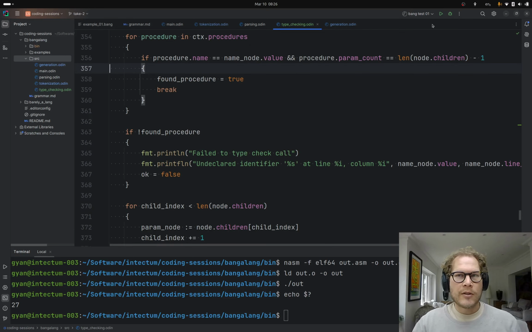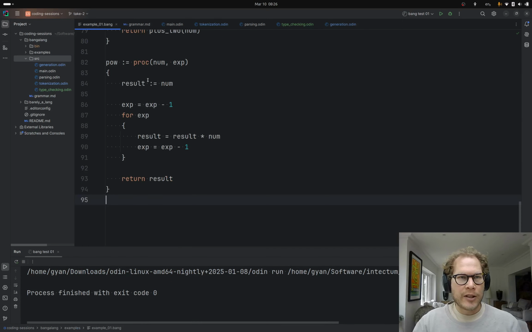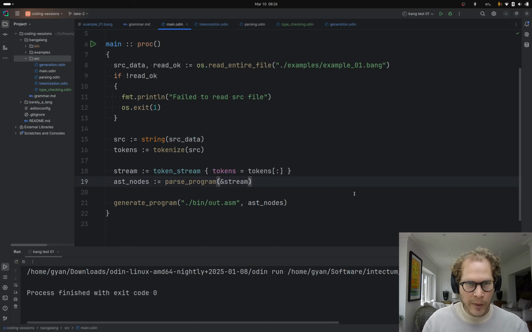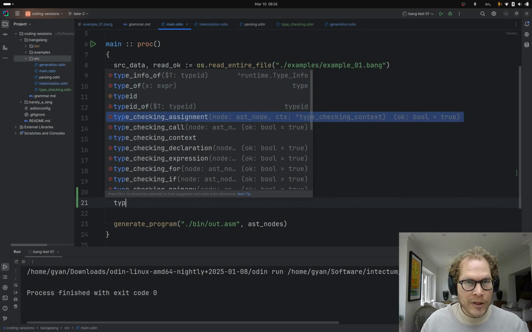So now if we run it now, it should succeed, but it doesn't actually do any checks. You know, if we say num5, that should be an undeclared identifier. It's just like, it's fine. Everything's fine because we're not actually calling the type checking.